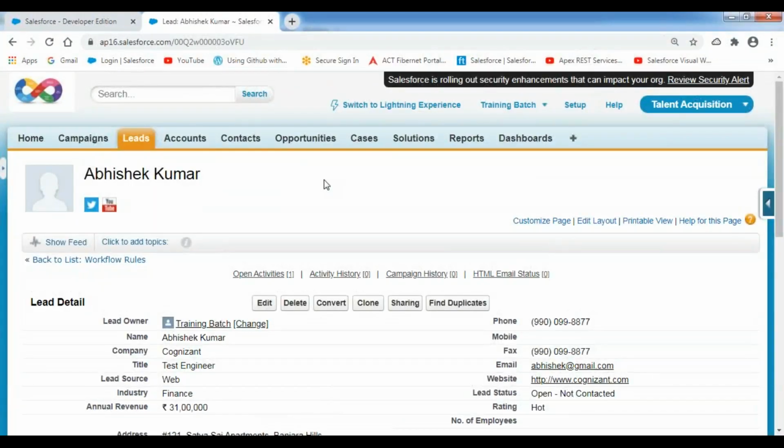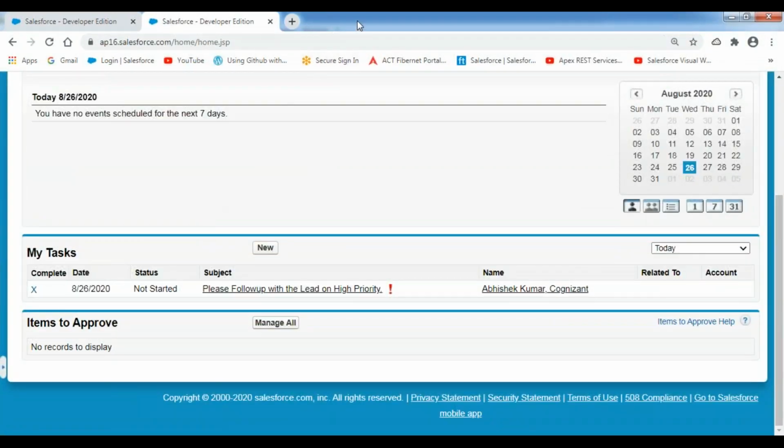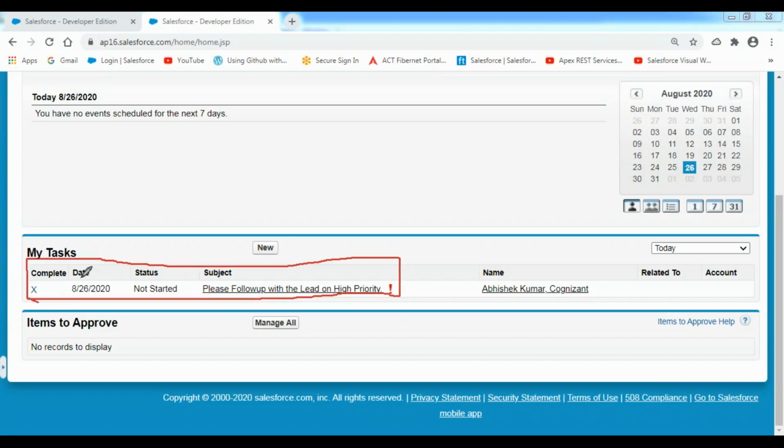As soon as you click on the Save button, it will verify the conditions. Is my lead record's industry equal to finance or not? If it is finance, then what about the rating value? Is it hot or not? If both match, immediately a new task will be assigned to that user, the training batch user. The currently logged in user is the training batch user. When you go to the home tab, you can see a task has been assigned. Whatever tasks have been assigned to this particular user, he can see all of them inside the home tab in the My Tasks section.